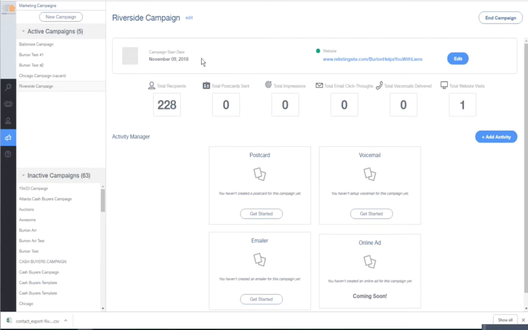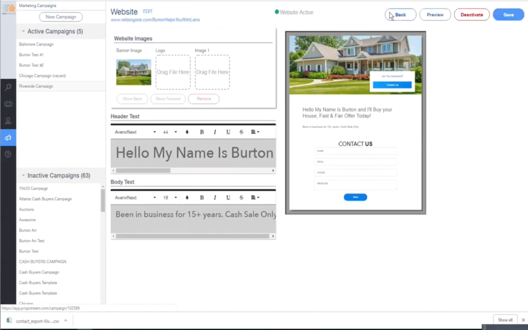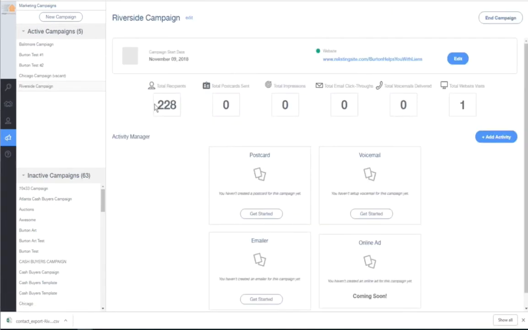Below end campaign is when the campaign was initiated, your website. You want to edit your website, select edit. Below that is the activity monitor. So here it's monitoring how many targeted recipients we have, how many postcards we've sent, how many impressions, how many emails have been clicked on, how many voicemails have been delivered, how many websites have been visited, or how many times our website was visited. And as you can see here, we visited our own website, so it already hit us.